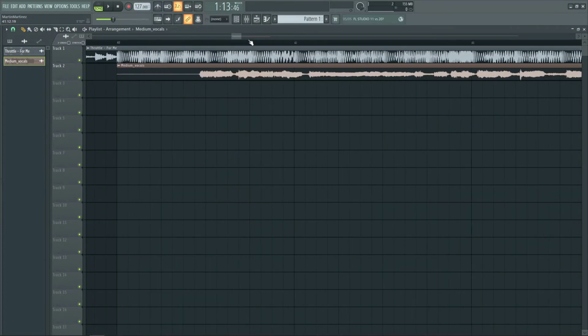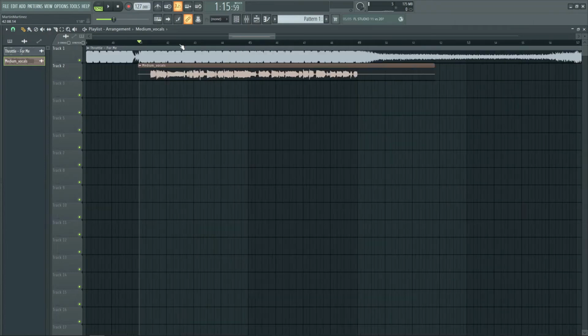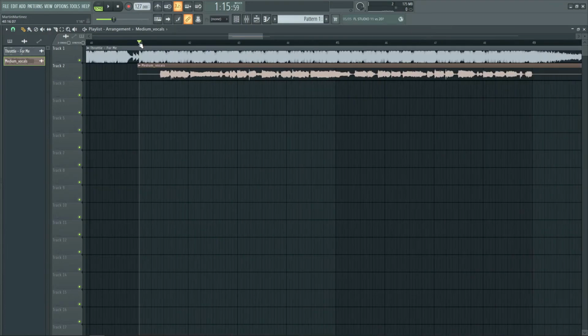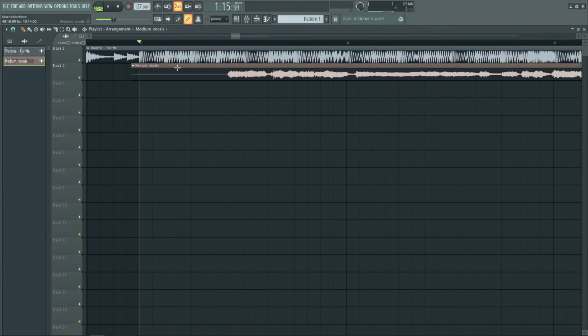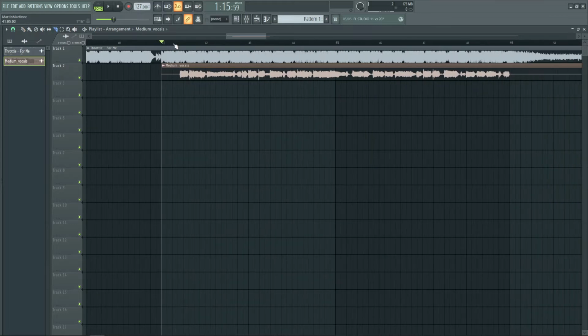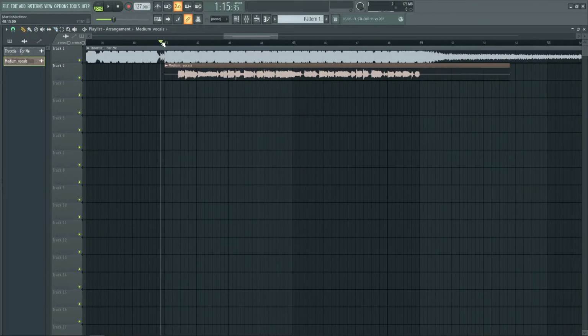So first things first, let's go ahead and line these up. Also, something I should mention, because I've been doing this without saying it: if you drag this like this, it snaps to the grid, but if you hold Alt while dragging, you can do really fine adjustments, which is what I'm doing right now to get it on time. And I'm just doing it by ear.